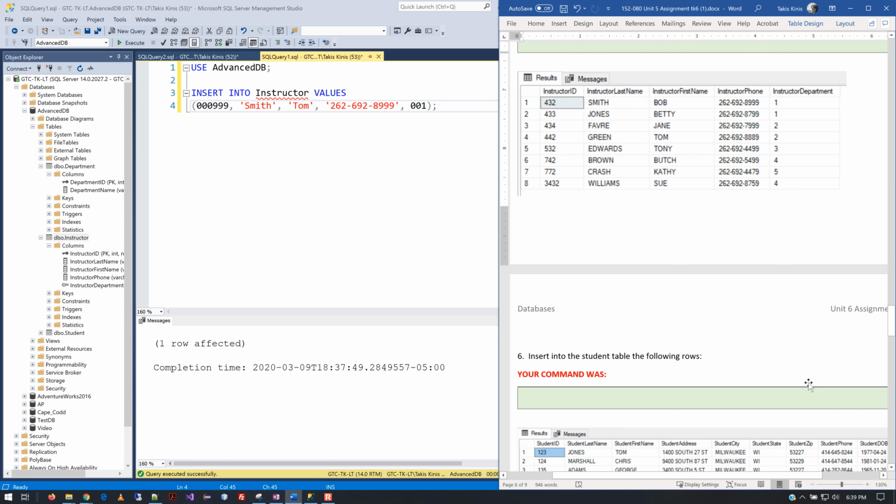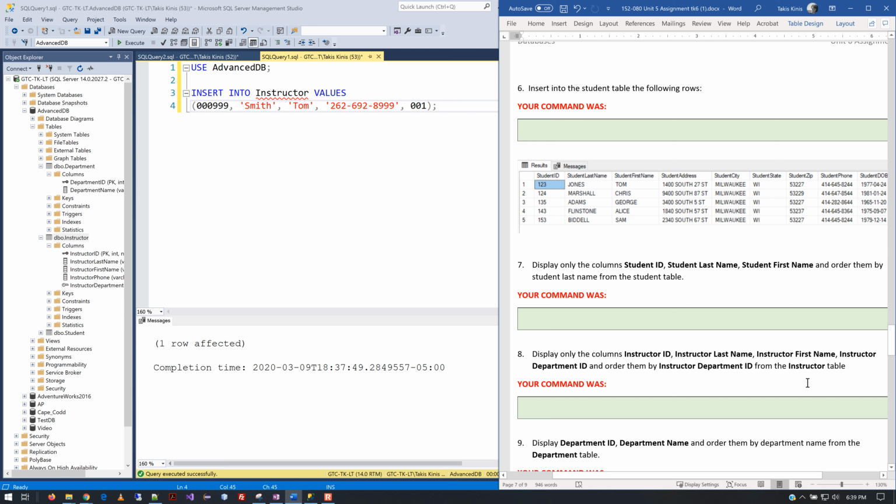And now we're moving on to number 6. There's a lot of tasks to do in this homework assignment, so I'm glad we're getting started on it in class. Everybody's okay so far? All right, let's move on to number 6, and we're going to insert all this student information.